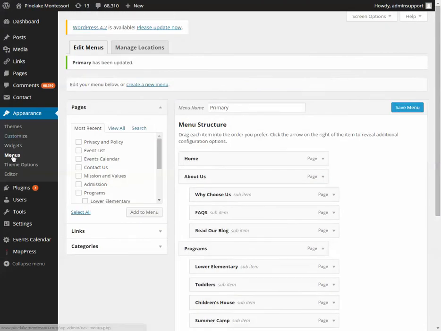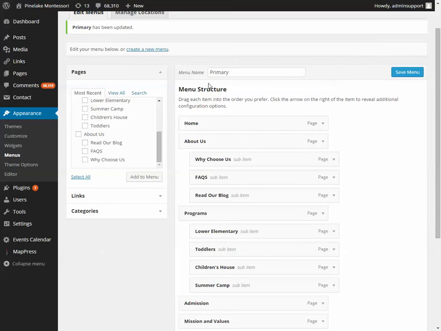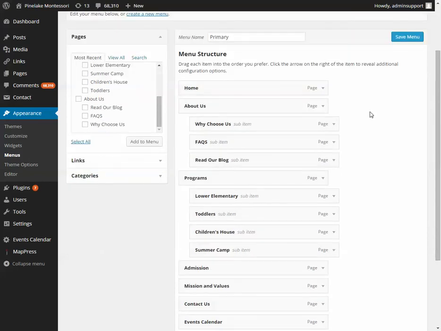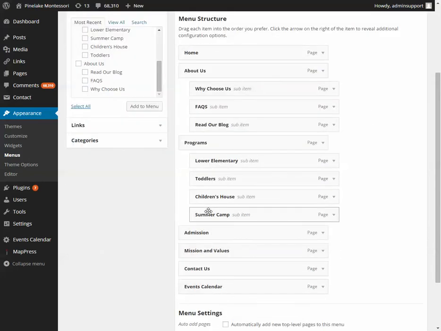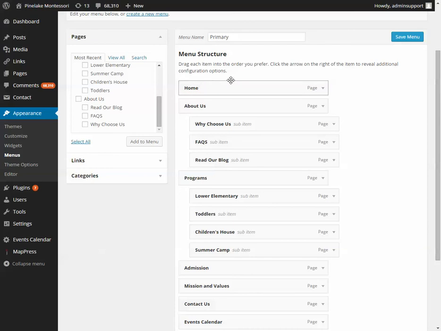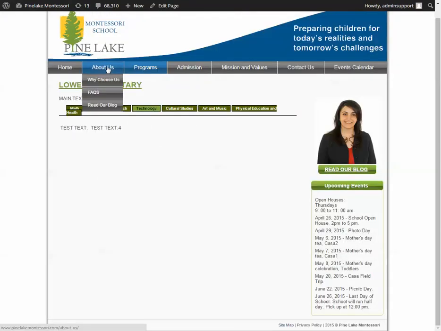Once you're under Appearance and Menus, on the right side you'll see Menu Structure. This is the list of pages that show up in your navigation. When you see one has been indented and it says Sub-Item, that means it will only show up as a drop-down. So if we put our mouse on About Us, you see the three drop-downs.